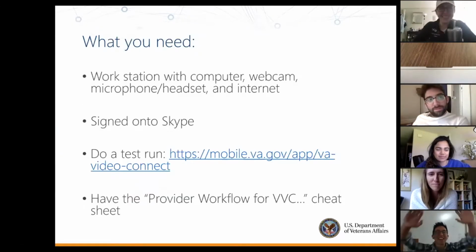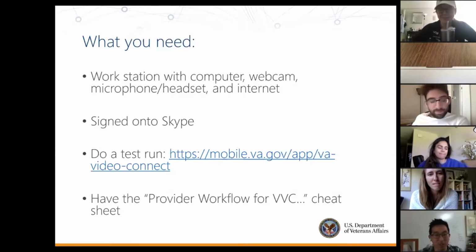Pre-visit planning, you got to have a microphone, you got to have a webcam, you got to have internet. It's pretty self-explanatory. You don't actually have to have remote access when you're doing the visit, and I'll show you how to do it without remote access. You should be on Skype if you can. That's the way that urgent cares are getting scheduled in.